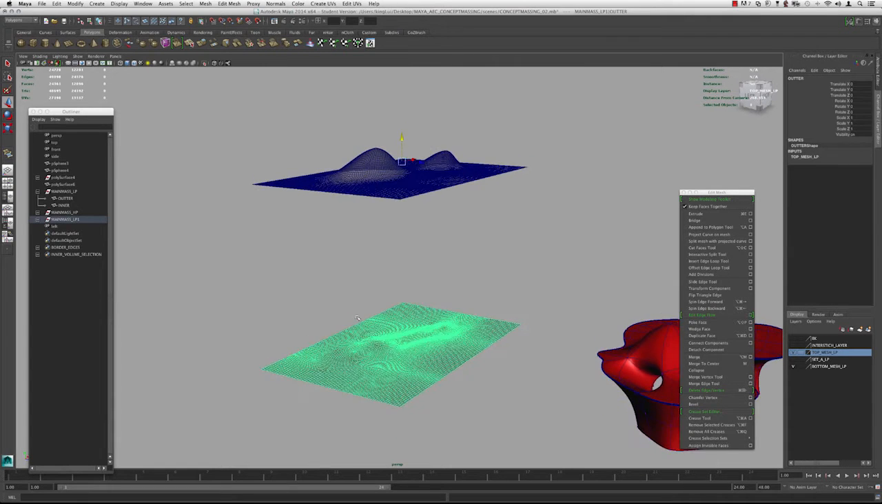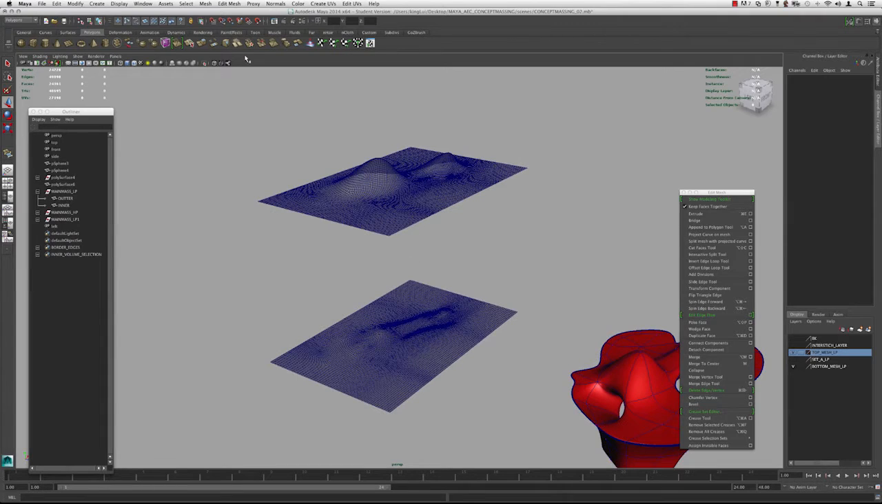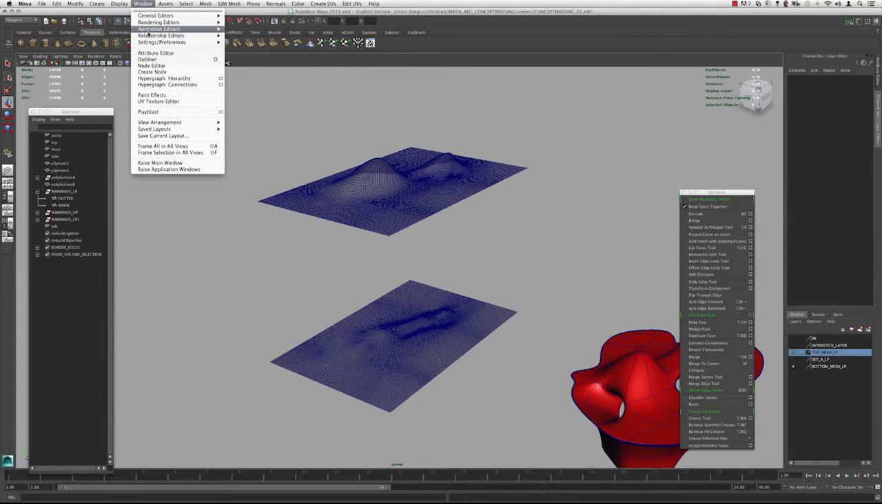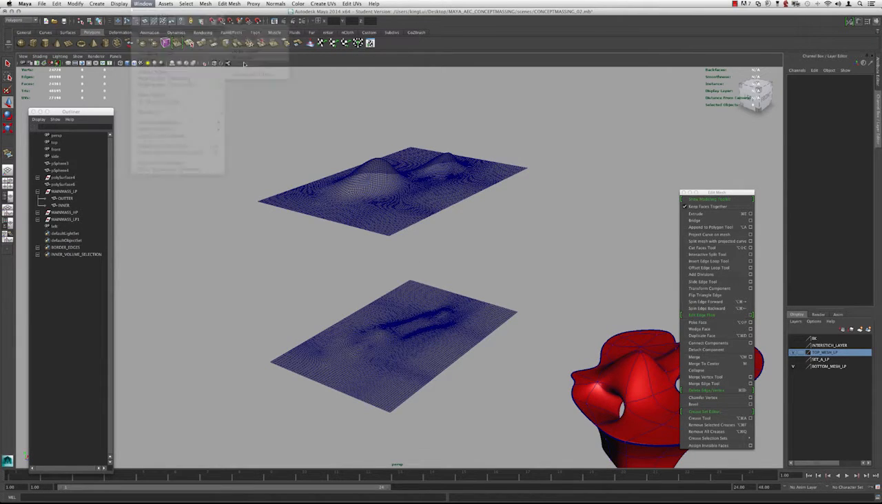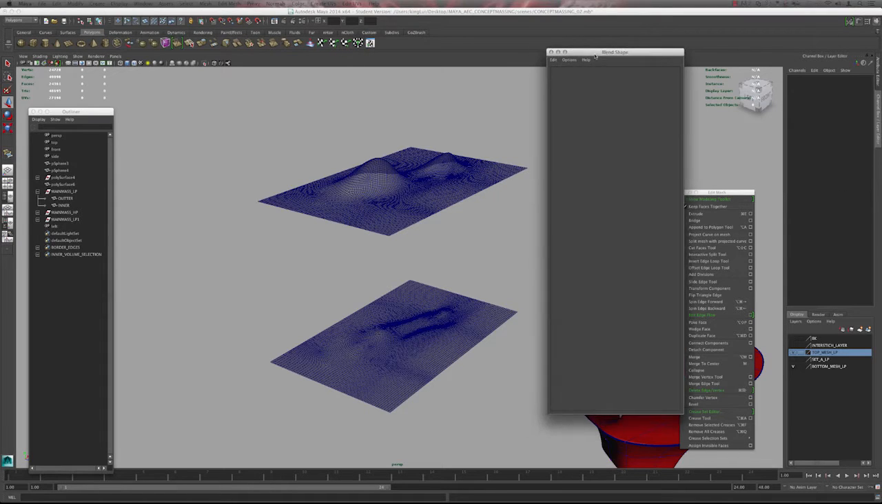So we're going to just go through this kind of quickly, but we're going to go up to Window, and then Animation Editors, and go down to Blend Shape, and you'll get a window that looks like this.